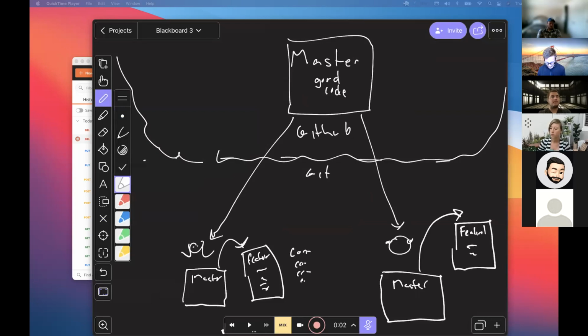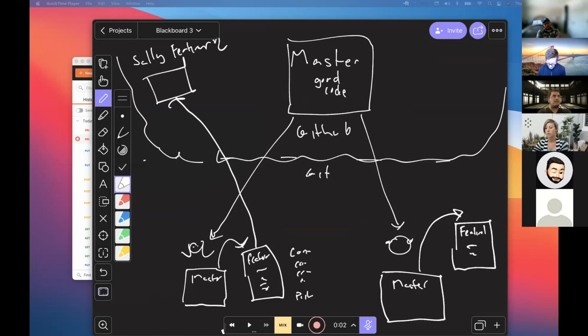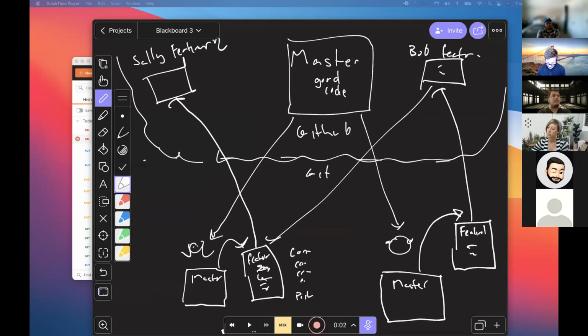And then you get to a point where you want to push, but you actually push up to a branch up on GitHub. So this would be like the Sally feature 1 branch, which lives right here. And then Bob could push up to Bob feature. So those are up on GitHub. You could be working on this branch, and Sally could pull from Bob's branch. Bob could pull from that branch if you needed to.